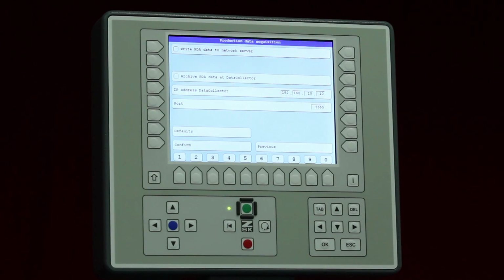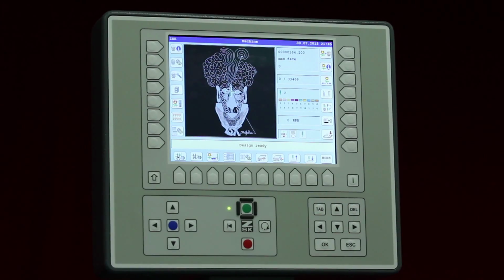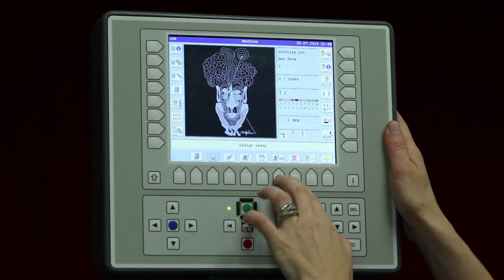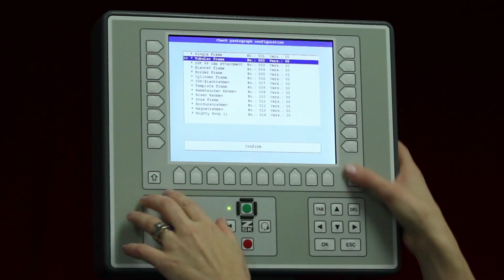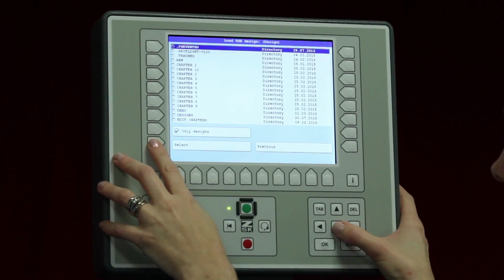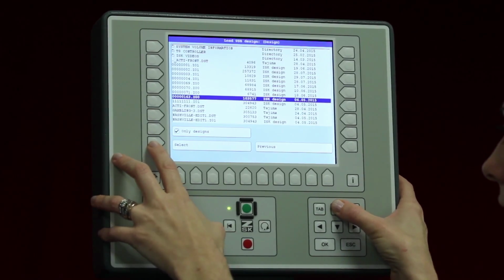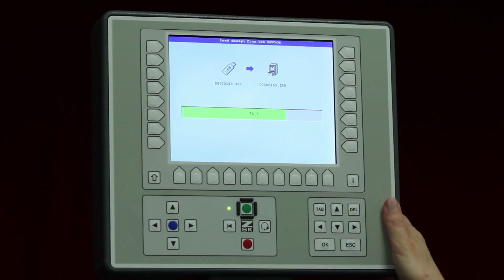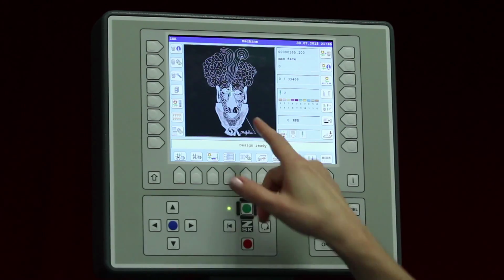Once that is unchecked and I hit confirm, then I hit previous and I'm back to my main screen. We'll go ahead and close this design out and we'll go back and load it again. We'll confirm everything. I'll go ahead and scroll down, choose that design one more time. And instead of getting that error message, it will go right to the design here.